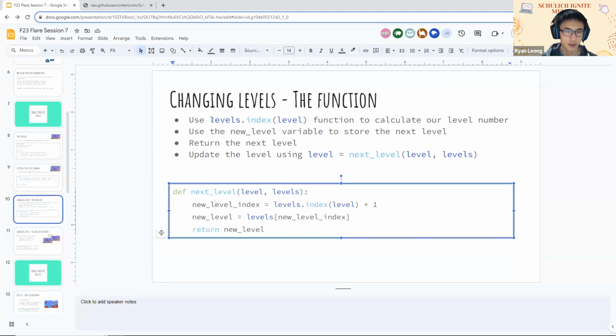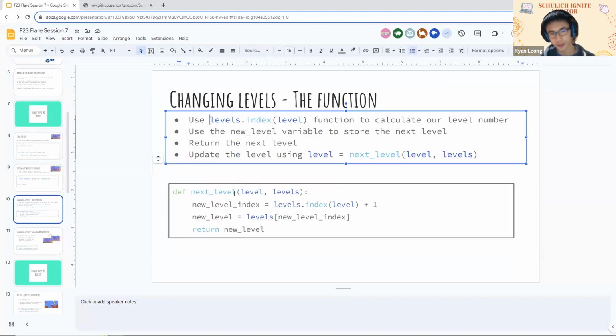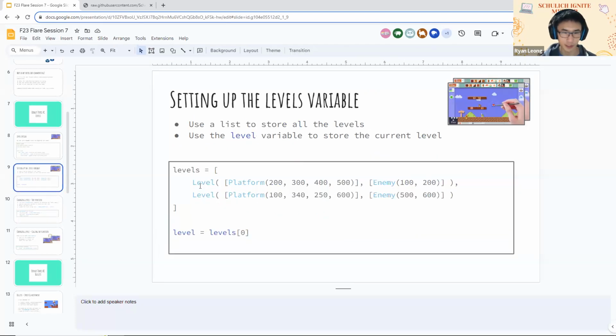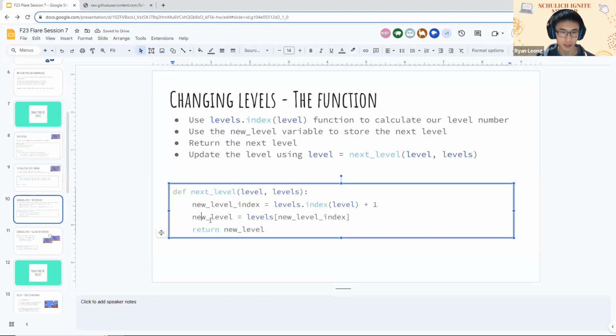And then we can make a function to calculate when to switch to the next level. Basically it asks what's the next level that we should be going to, and it adds one to the current level index. So if the level index was 0, now it's going to be 1, right? And now if it's 1, it's going to reference the next level in the list. It just changes the current level to the next one.